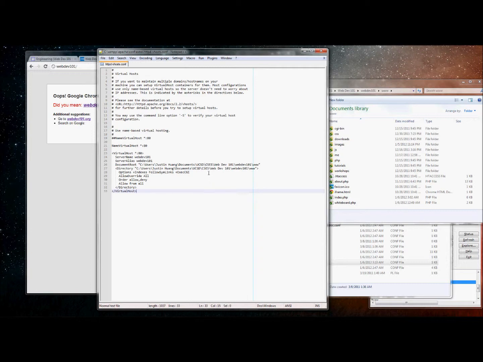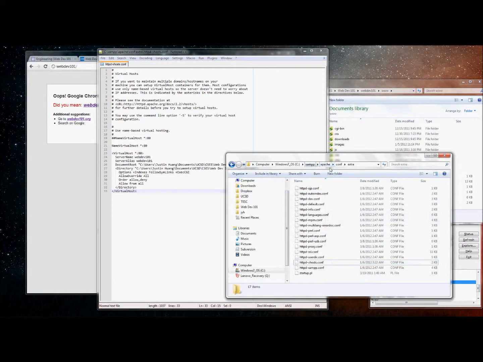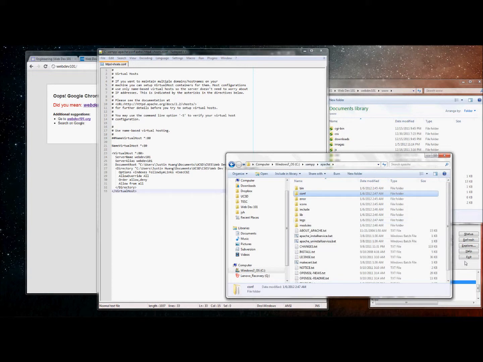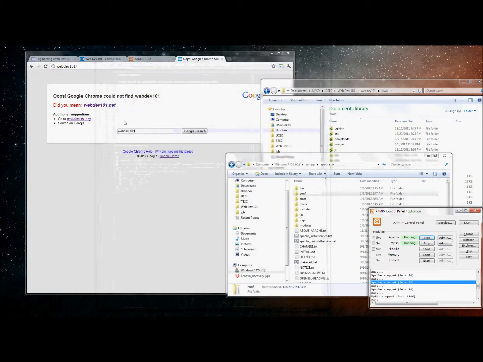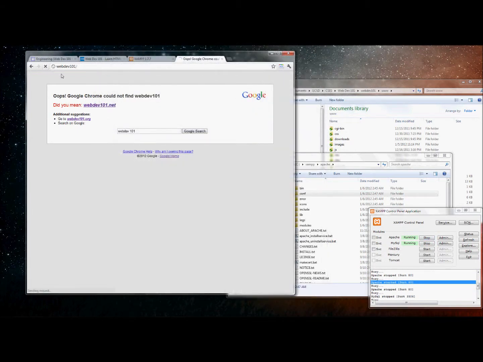All right, so now that we have our vhost file set up, the important thing to remember about modifying anything inside the Apache folder is that you need to restart Apache for it to really take effect. So go ahead and stop Apache and start it again. This still doesn't work, and the reason why is because we don't know where WebDev 101 is.